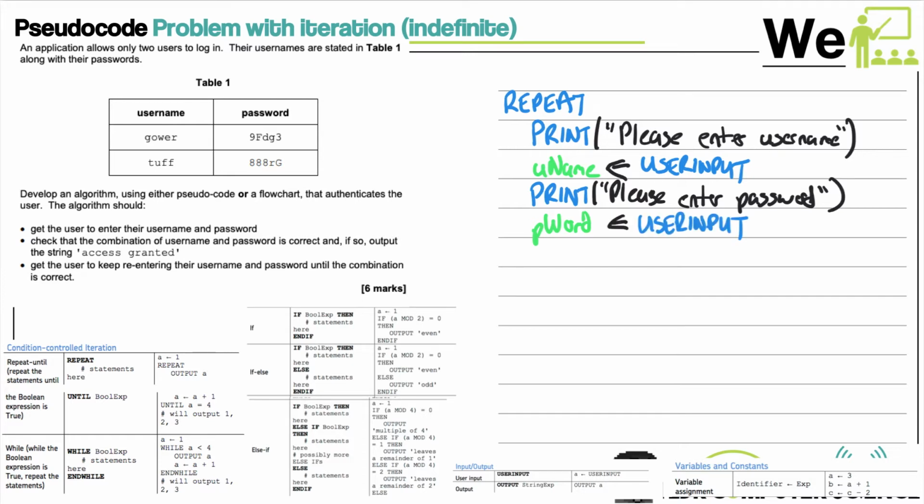Great. Now, I'm going to want to keep this going until I've got this match or this match. So until, now this will be a bit of a trickier one to write. I can't say until either username is Gower or Guff or password is this or this. I have to match them up. So I have to match the username to this and this. So this and this, or this and this. So let me write the first one.